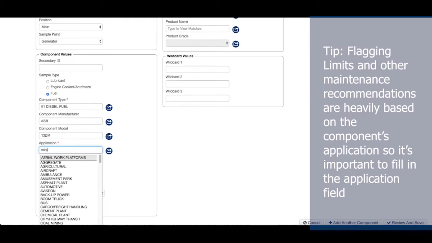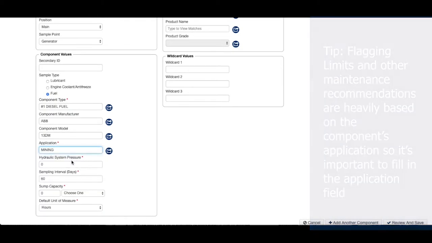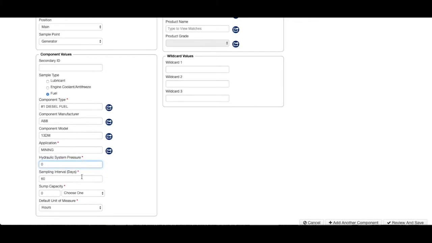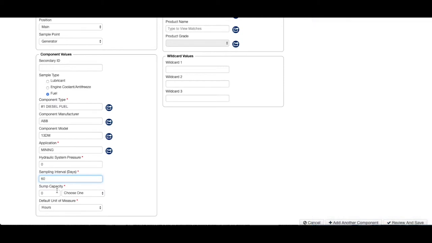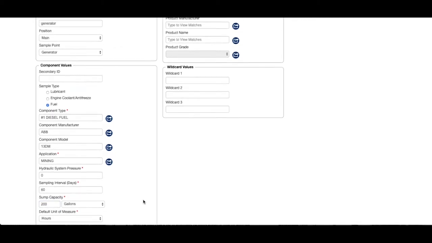To provide the PSI for your hydraulic system, enter it here. If the application does not have a hydraulic system pressure, leave the field at zero. Sampling interval is the number of days you want to sample your piece of equipment. This depends on the environment and how many hours of operation it is in use. Sump capacity of the unit is available in quarts, gallons, liters, pints, or unknown. Then, select the default unit of measure for that piece of equipment.